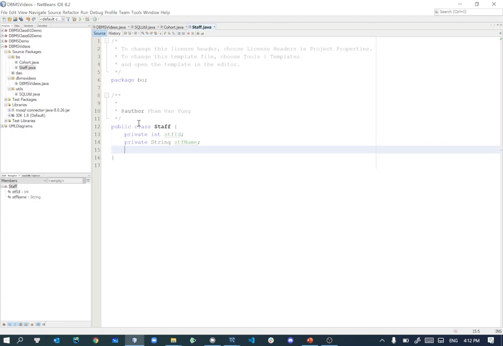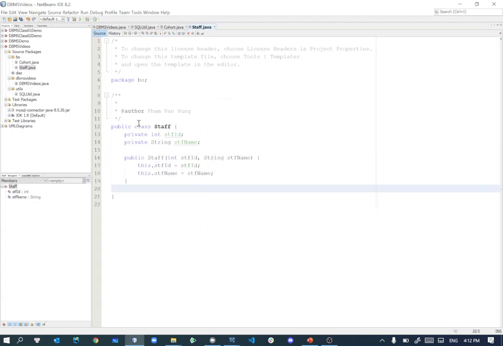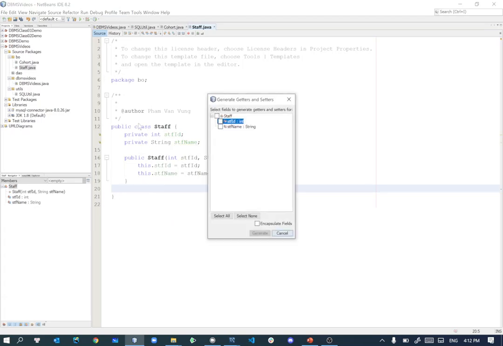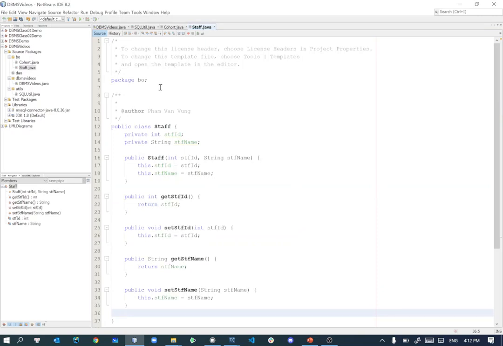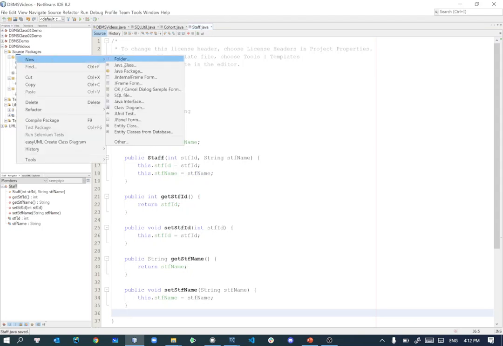Then what we want to do is create the constructor for it. Whenever we create the staff, we'll need to insert the ID and the name. Then we'll create the getter and setter for that. Okay. We'll use the other methods or the code later if needed. Next one, we'll have our students.